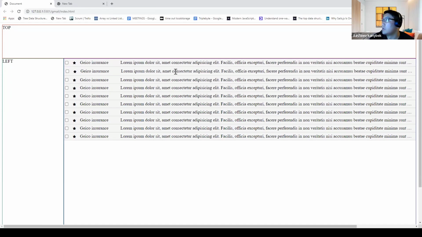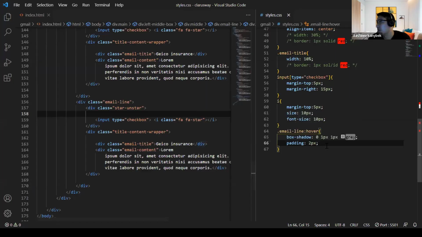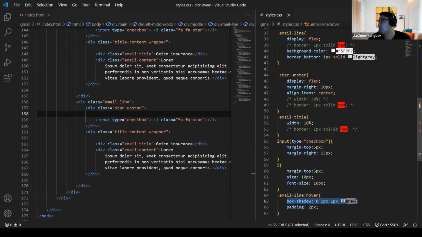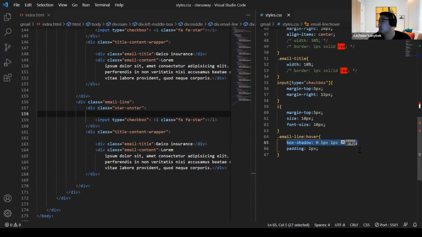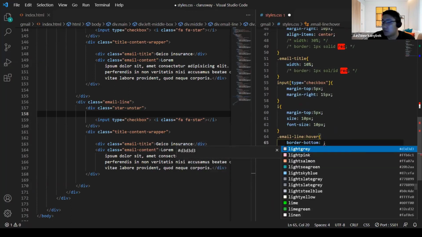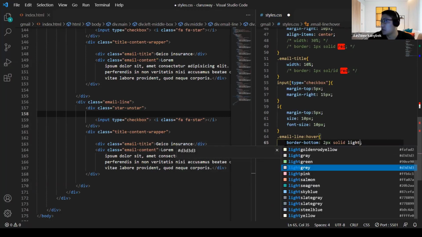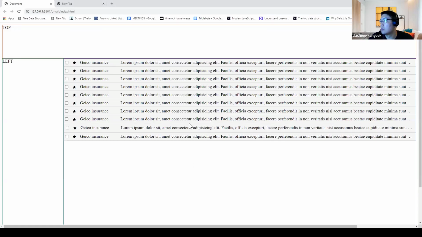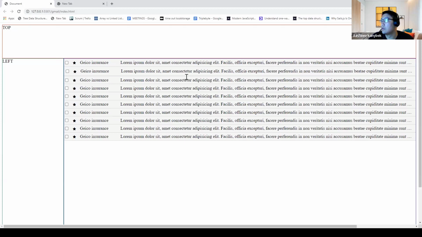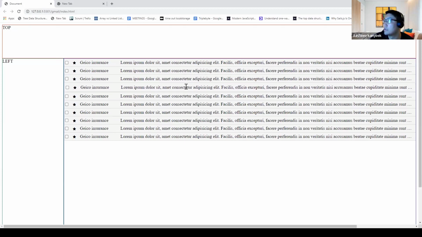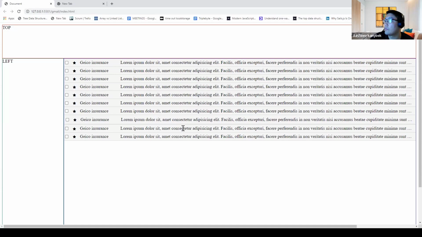Yeah, so it looks a little bit like it's coming out, but where is our box shadow? But maybe instead of box shadow, I'll apply border bottom. One more time. Okay, border bottom. 2 pixels, solid, light gray. Yeah, this somehow makes it a little bit highlighted.